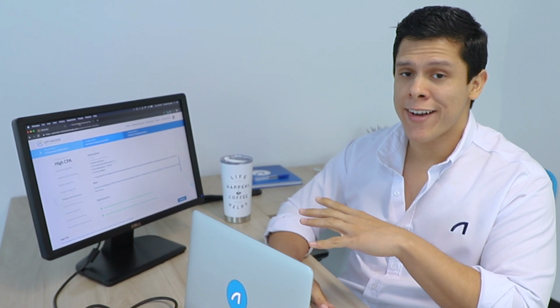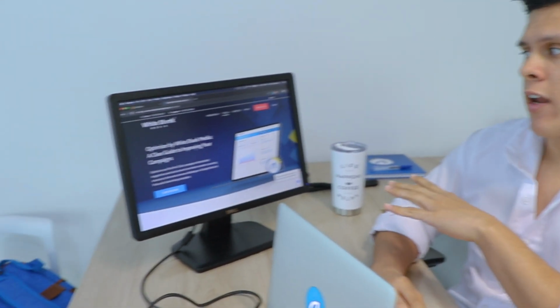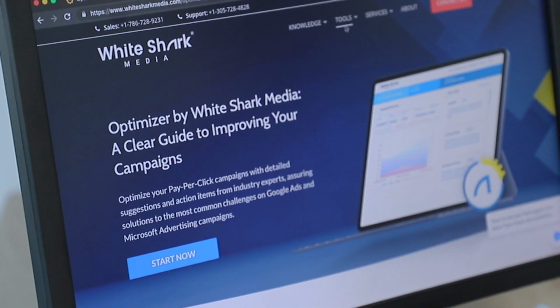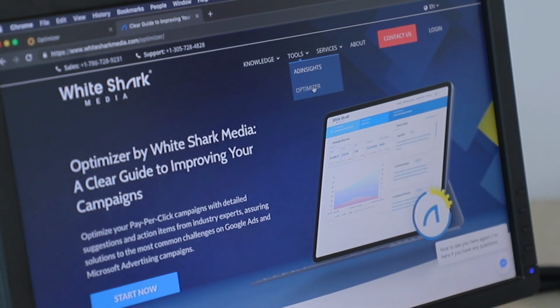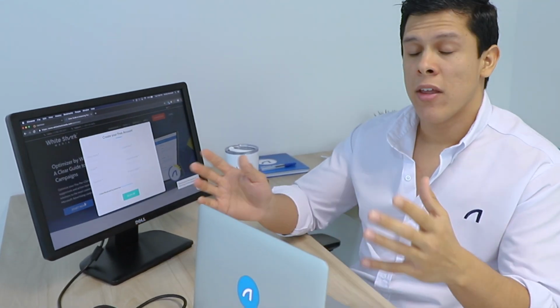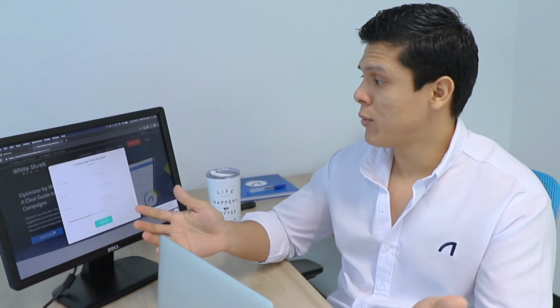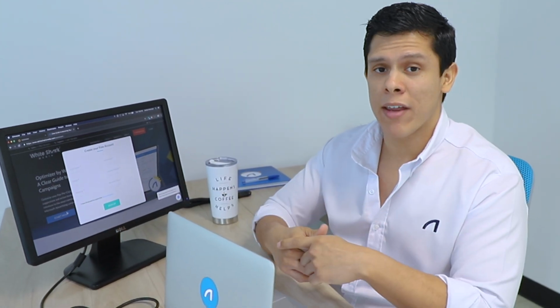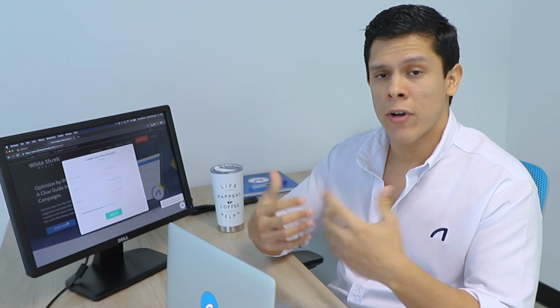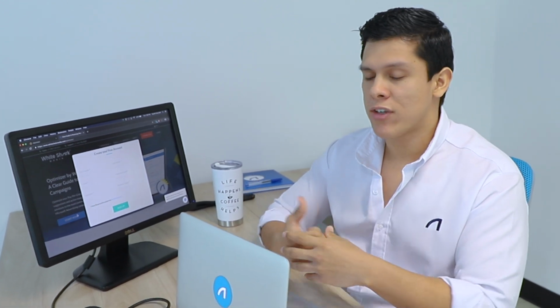If you guys haven't tried it out, I recommend that you do. It's very easy. Just go to our website, go over to the tools section, click on Optimizer, and then go ahead and click on Start Now. It's very simple. It's a free tool, so I would love for you guys to give that a shot and shoot over an email if you have any questions or suggestions.